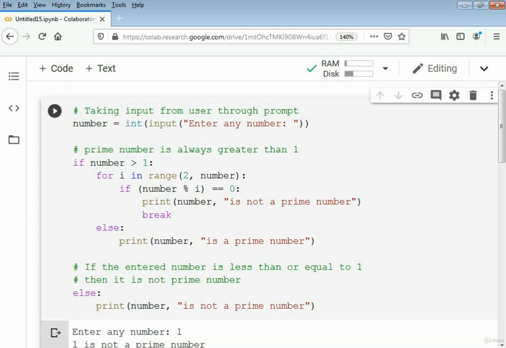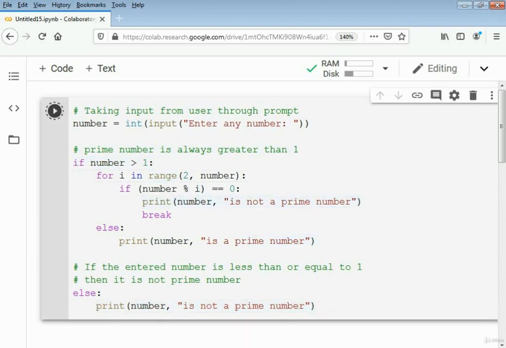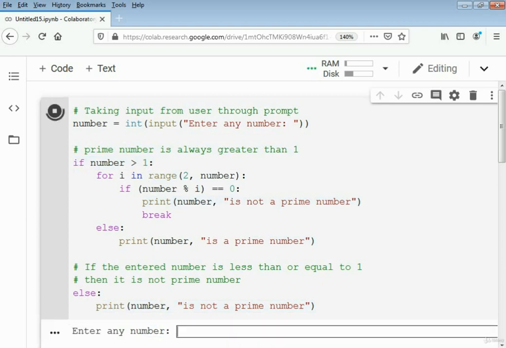We will execute this code and check. We will check 1. So you see that 1 is not a prime number, as we know that prime number is always greater than 1. So this condition is not fulfilling here. When we enter 1 as input, the first condition, if the number is greater than 1, does not fulfill. So it returns the number is not a prime number here.